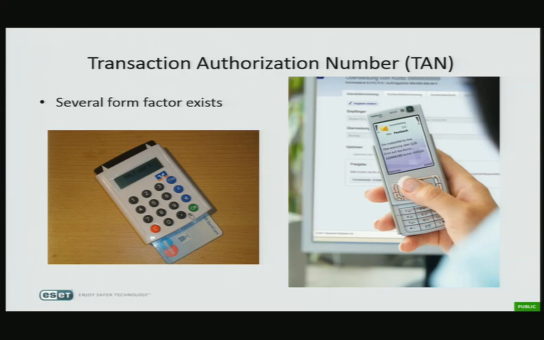The other one is mobile TAN. In mTAN, the user will receive an SMS containing a unique code that is always changing, of course, and he must input it into the web page he's seeing so that the action can go through.